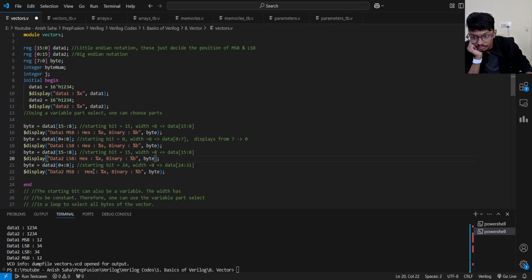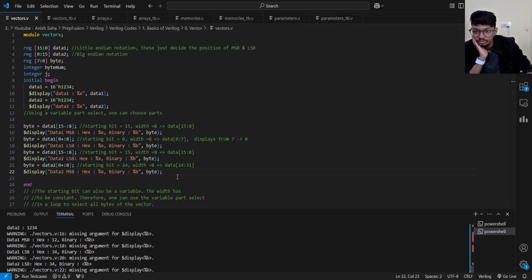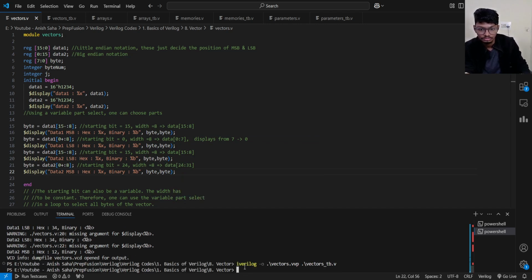Let me print this again. Okay, I have not given the variable, right? There are two format specifiers, but I have not given the variable. You cannot just give the format specifier, you have to give the variable, else it will throw an error. So this is byte, this is byte. Now if I rerun the code, yeah, now it will work.